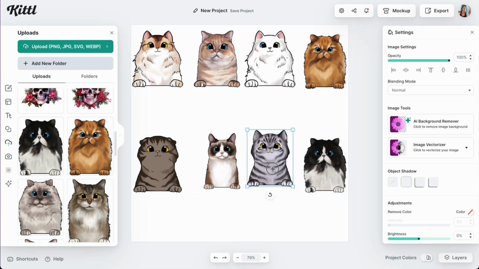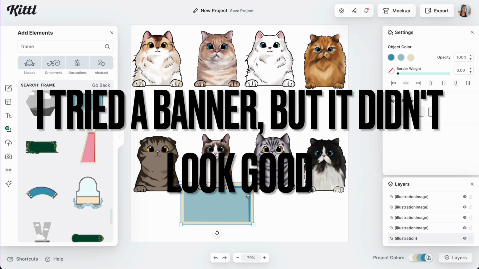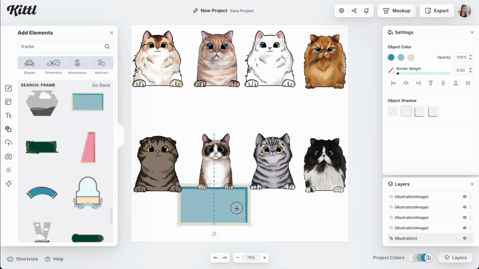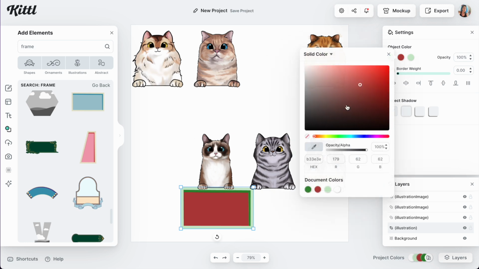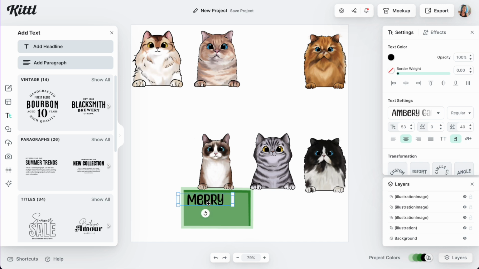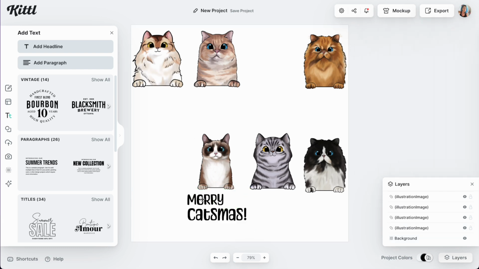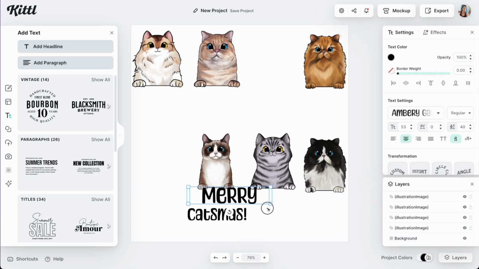And what I want to do is create like a banner, like each and every one of them is holding a Christmas banner. I think I have too many cats. What do you guys think? Merry Catsmas. Catsmas with an A? I don't know. How do you spell Catsmas? Merry Catsmas? You know what? Let's see without this. Let's just put the Merry here. Yeah, and the Catsmas close to it.